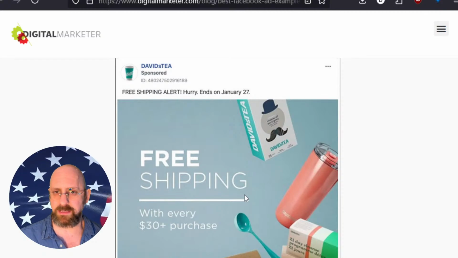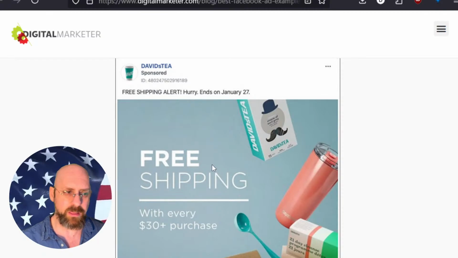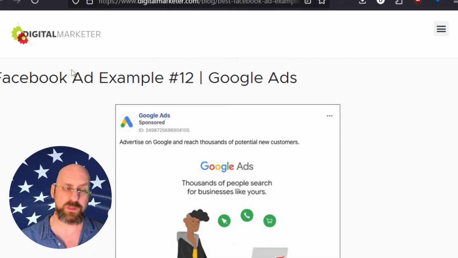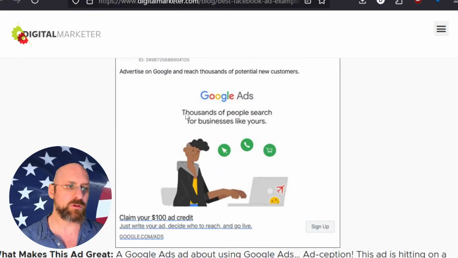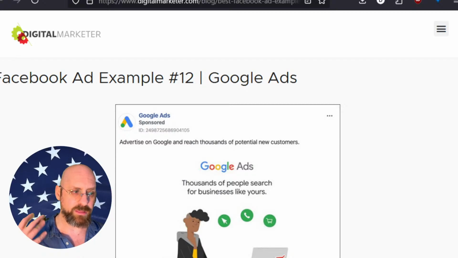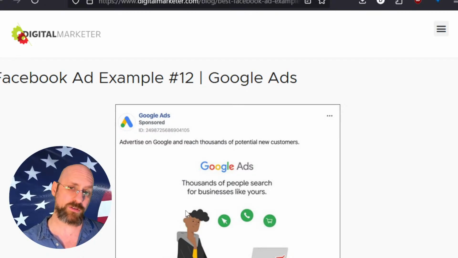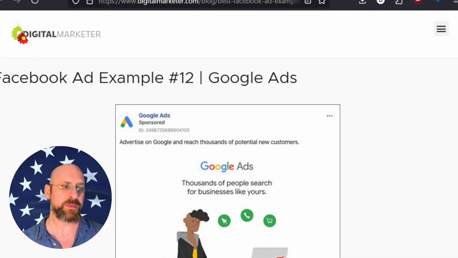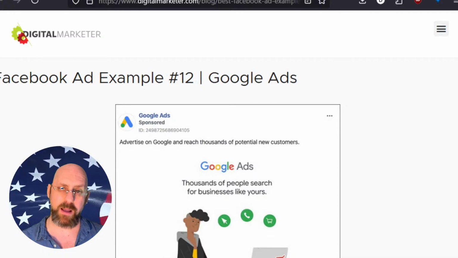David's Tea. This is just, hey, this is the offer. Honestly, the blue and white's got to go. So many people use blue and white, and guess what? The platform is blue and white. Google Ads, I don't know why he thinks this is a good one, because it's not. Like, you're either interested in Google Ads or you're not. And if you're thinking about it, really all they're responding to is the $100 ad credit. If they made that bigger, this ad would probably get more clicks.